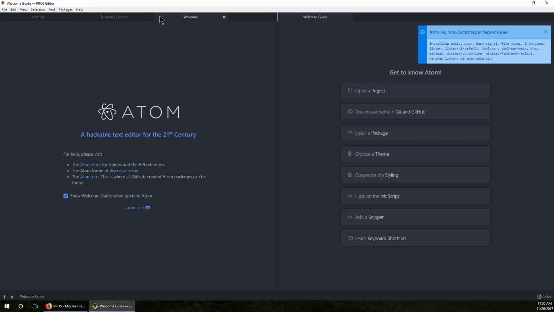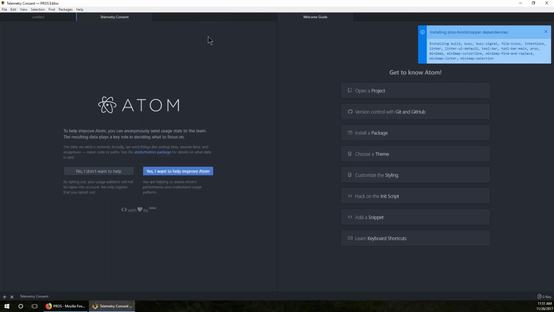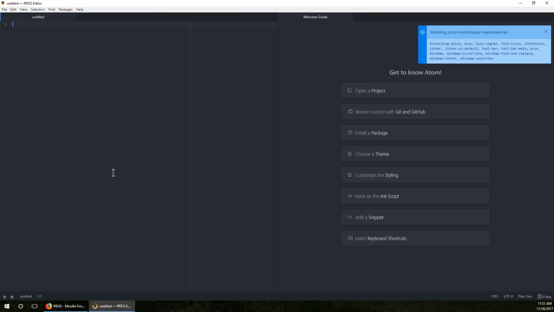Okay, and so this is the general Atom welcome, and then once this is done, you'll see there's also a Prose welcome. So it doesn't need to show us this every time at opening. That's just going to be annoying. So while we're waiting, let's close that. If you want to learn how to use Atom, maybe read some of the stuff. I don't know, probably not. Okay, no, we don't need to help them.